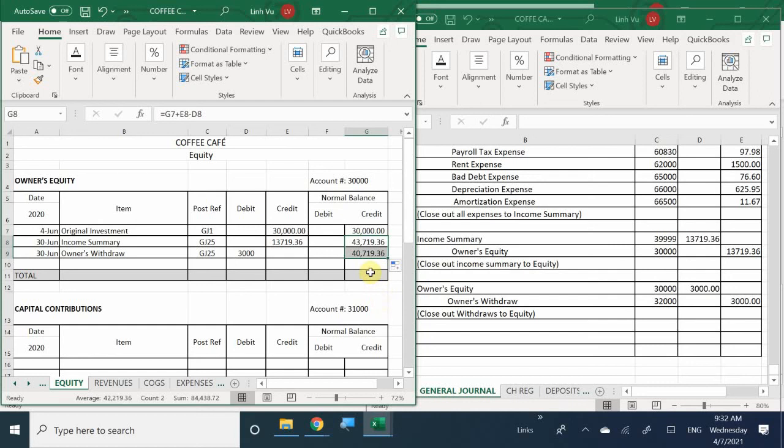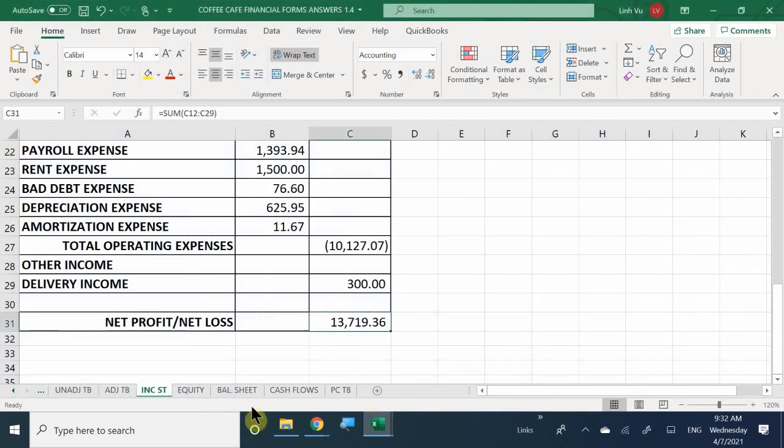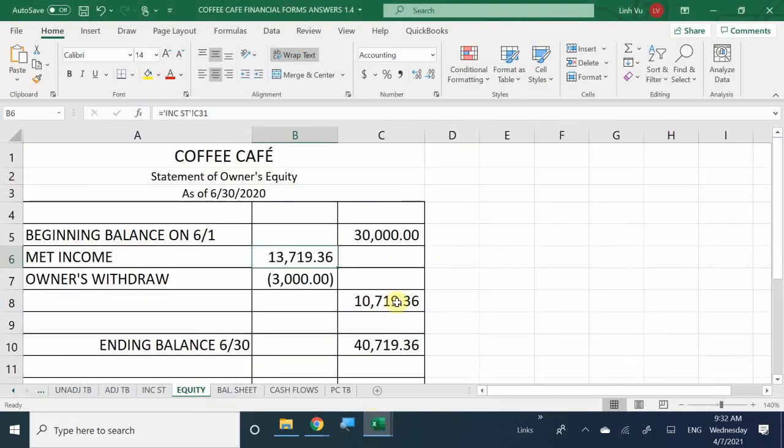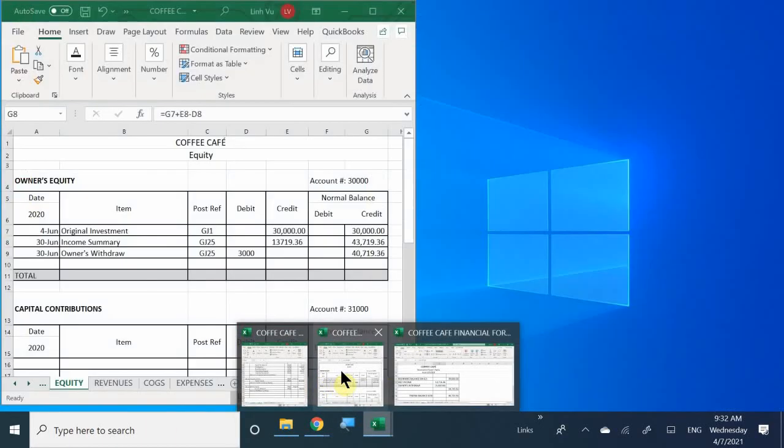So therefore, your total equity should be now 40,719.36, which we solved in our statement of equity, right? Statement of equity, that's exactly what we have, 40,719.36. So here's another way that you could see that you've done your accounting correct, is that we matched both of our statements. We matched our income statement and we matched our statement of equity. Okay? So that means we did good.